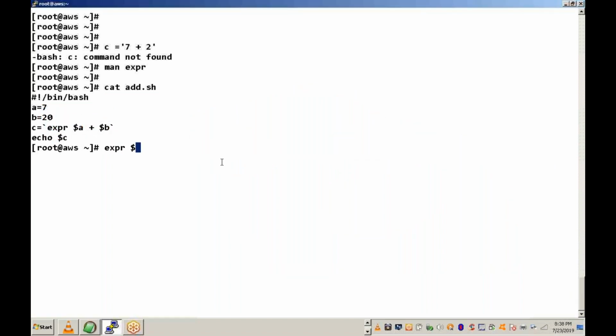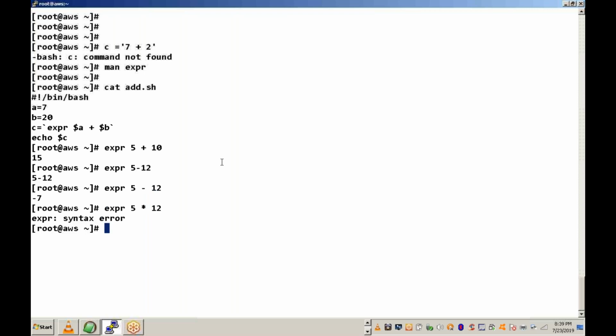expr 5 plus 10. What is your output? 15. expr 5 plus, or 5 minus something 12, you will get the error. Why? Because for the binary operator, on either side you should provide the spaces. And if you use the multiplication, you will get the error. Why? Because star has a different meaning in Linux, so if you want the original meaning, use a backslash before the particular symbol.